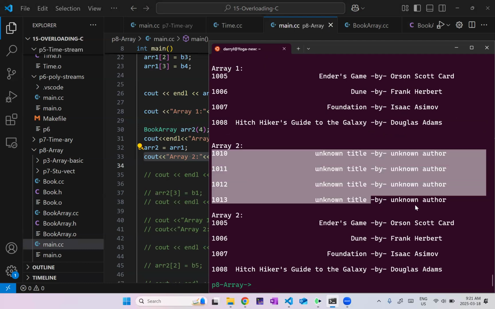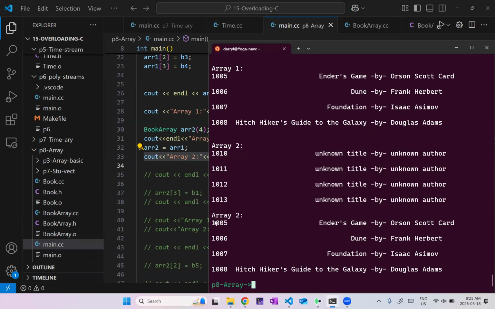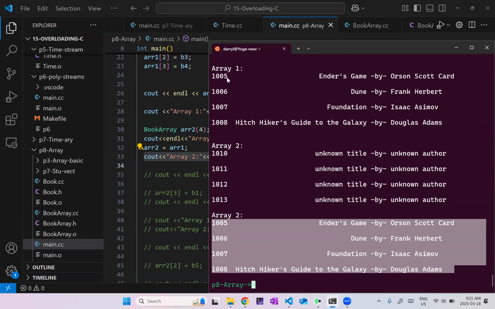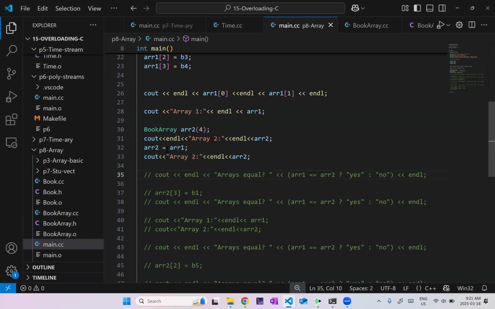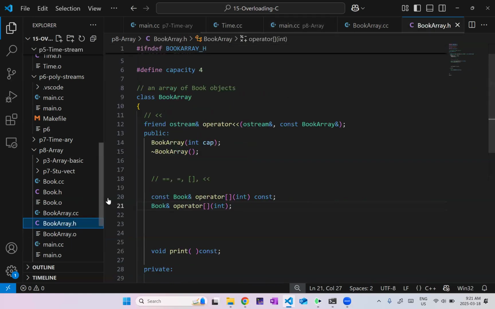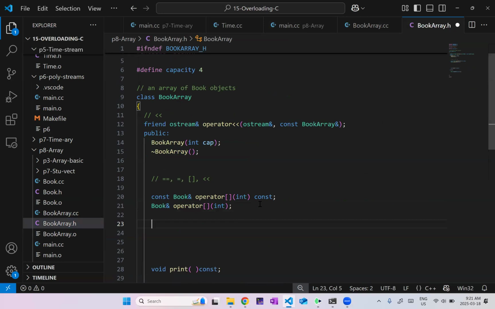So array 2 initially has all just default values. Array 1 was copied just using this default assignment operator. But just for fun, let's write it ourselves because, well, you may need to at some point. And just to get a look at what sort of things we should consider.